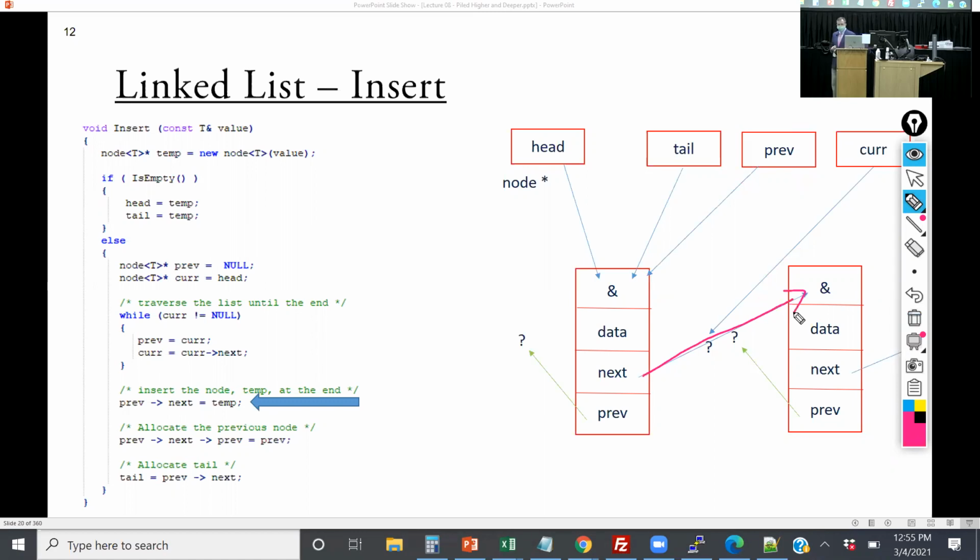The next line of code is a little more confusing to students initially when they're getting used to pointers, so I'm going to walk you through it. The next line of code says previous arrow next arrow previous equals temp. So let's see what that means.